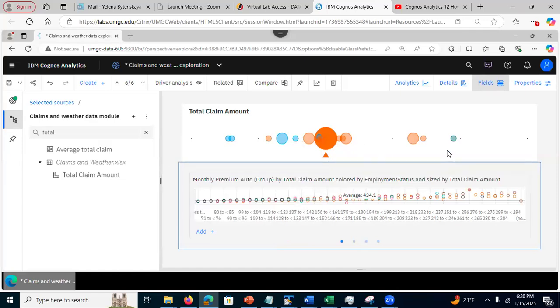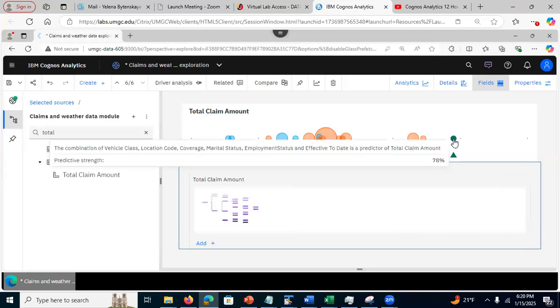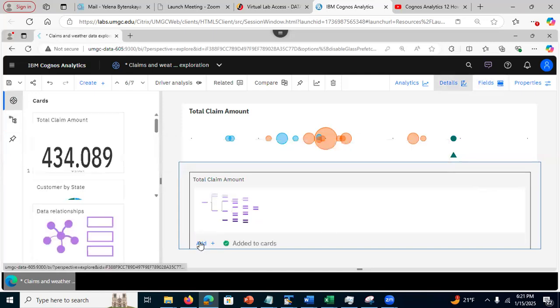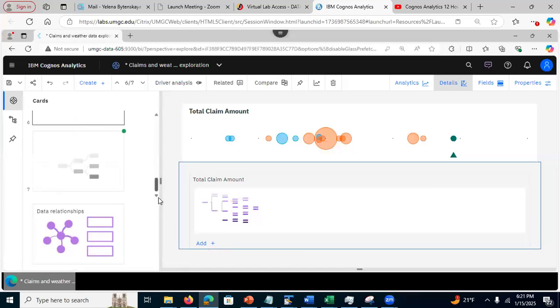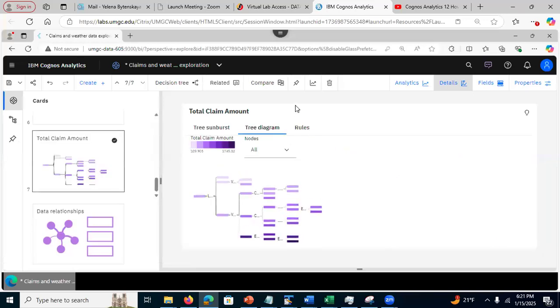But what happens here, this is when you have multiple drivers, right? When you have more than two columns that are used as a predictor, this visualization is going to be a decision tree. In the next session, we're going to cover decision trees in more detail, but what you could do is add this decision tree to your cards, right? And if I look at the cards, I should see the decision tree, right? So this is a decision tree.